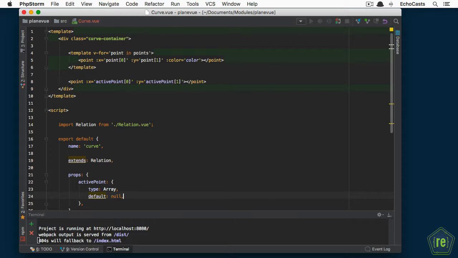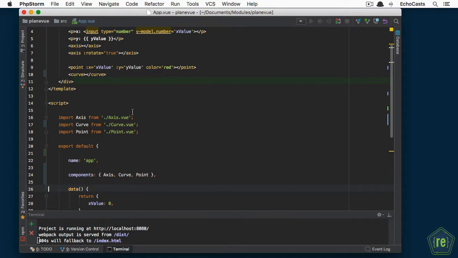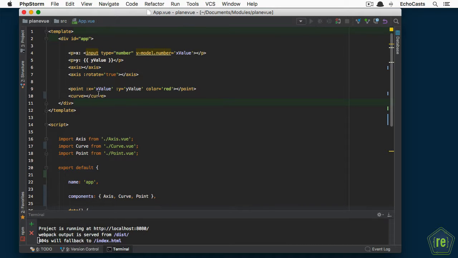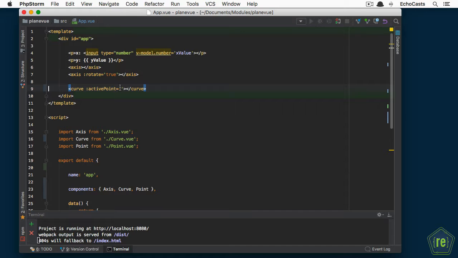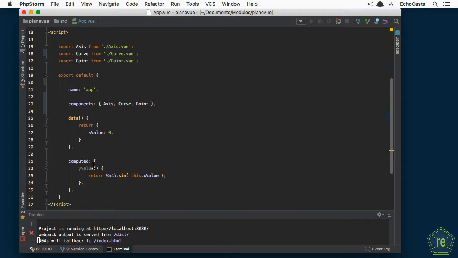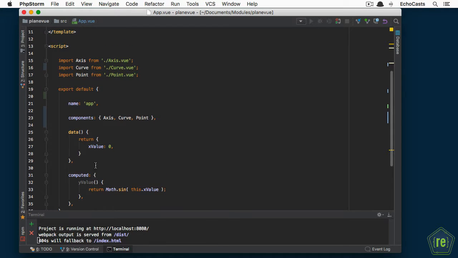Okay, and finally, in order for this to work, we need to head back into our main app component. And we need to say that our curve should have an active point. And we basically just want to recycle this point that we're using here. So to do that, we're going to just add an array in here and say that the X coordinate should be our data prop called X value, and the Y coordinate should be our data prop called Y value. And like before, that was referring in here to our computed property and to our data property here.